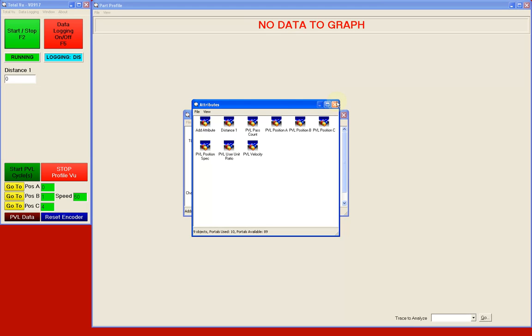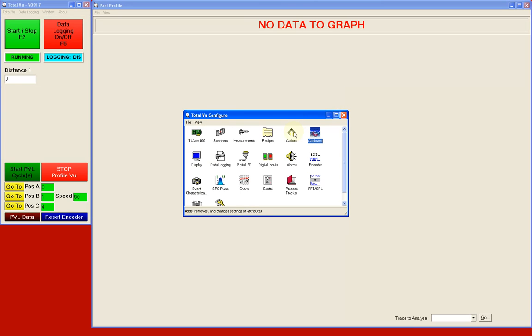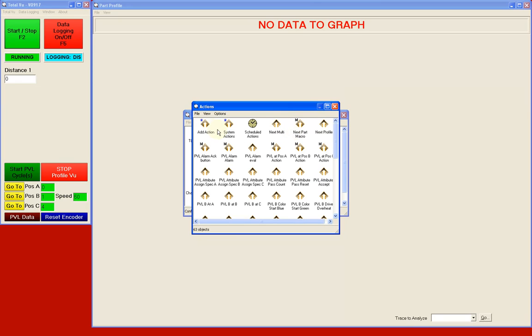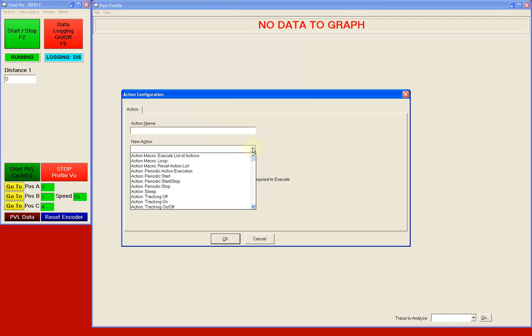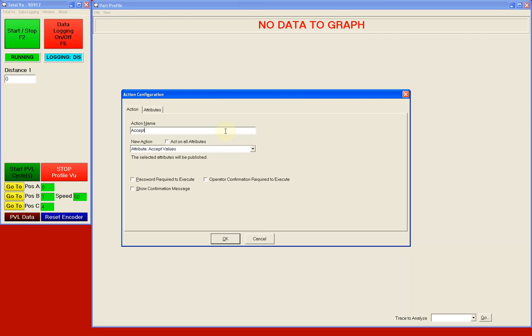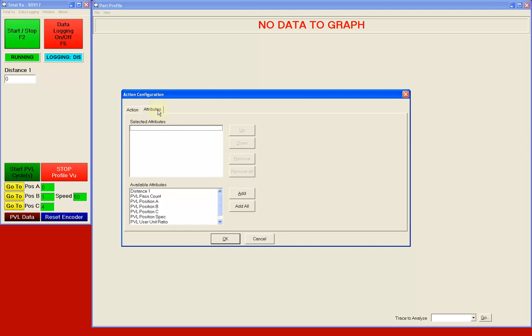Close Attributes and open Actions. Execute Add Action. Click the down arrow to the right of New Action and browse for Attribute Accept Values. Name your action appropriately and click on the tab entitled Attributes. Out of the list below, select your new attributes by clicking on them and then pressing Add. Then click OK.